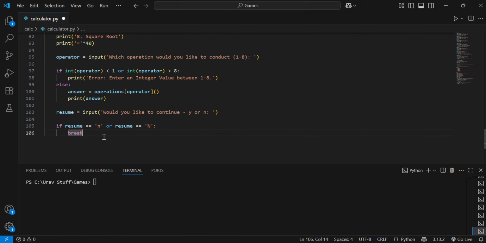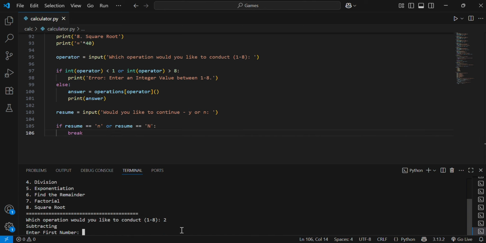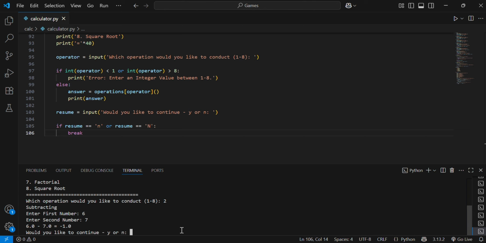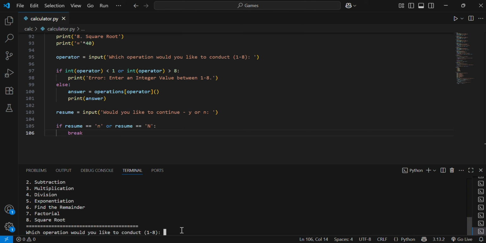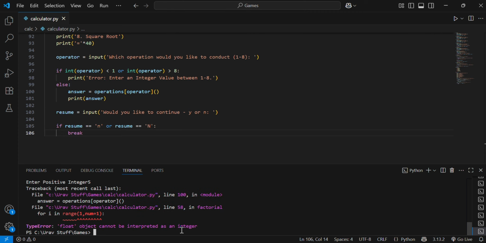So now if we run this program, it asks which operation. Let's do 2 this time, subtraction, 6, 7, and it shows -1. Let's continue. Let's try factorial, 7, enter a positive integer. Oh, and I didn't format this right, but you guys at home can do that correctly. 5, and we get another error.